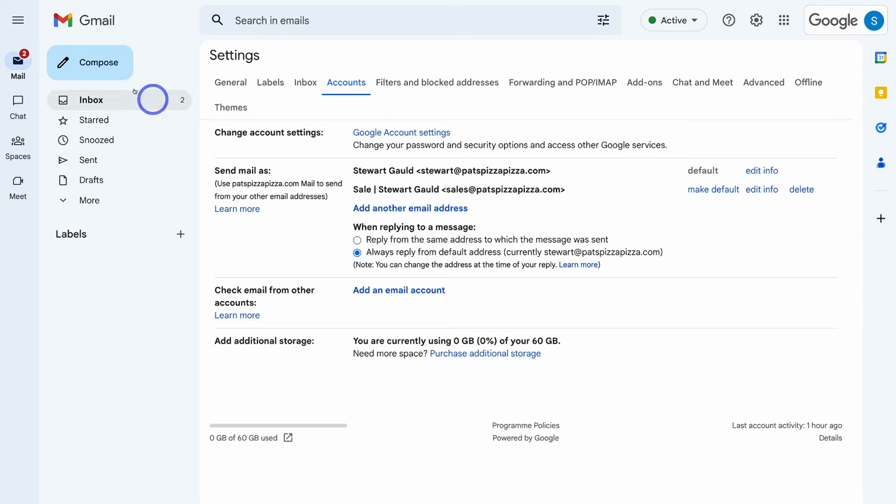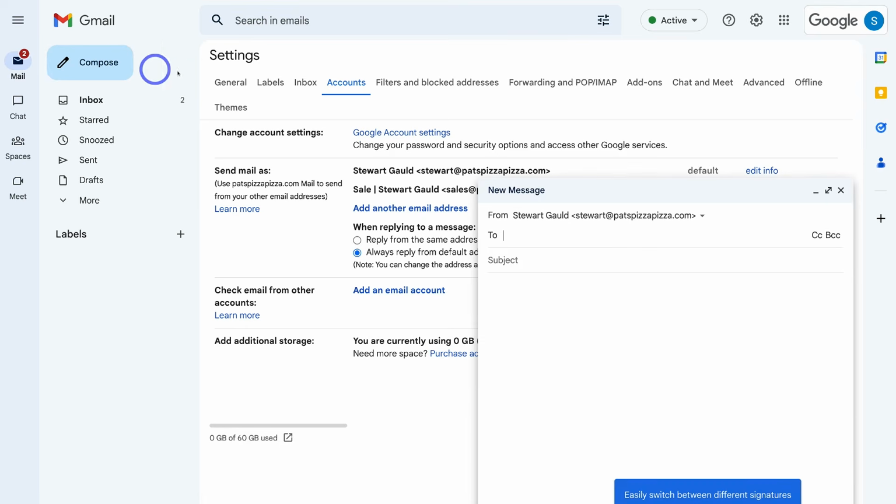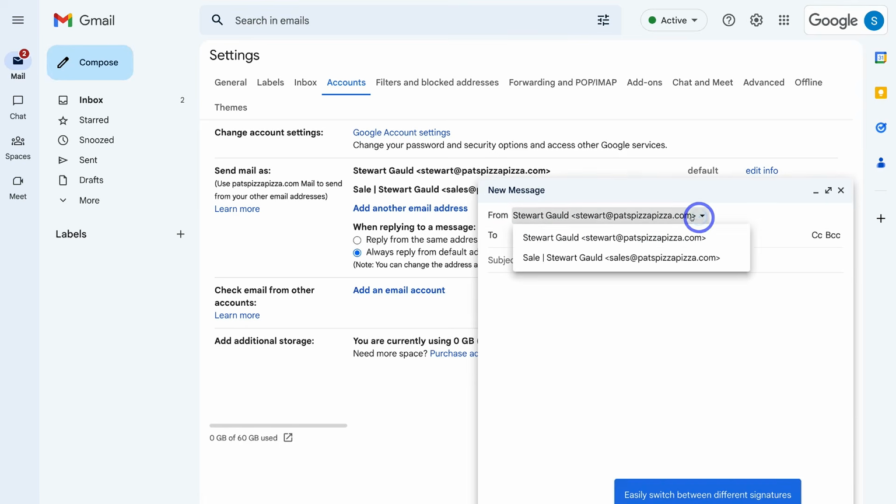Okay, so if I navigate up to Compose and then navigate over to the new message that I want to send from, you will see there is a drop down. If I click here, I can choose to send an email from either my primary email or from the email alias that I just created.